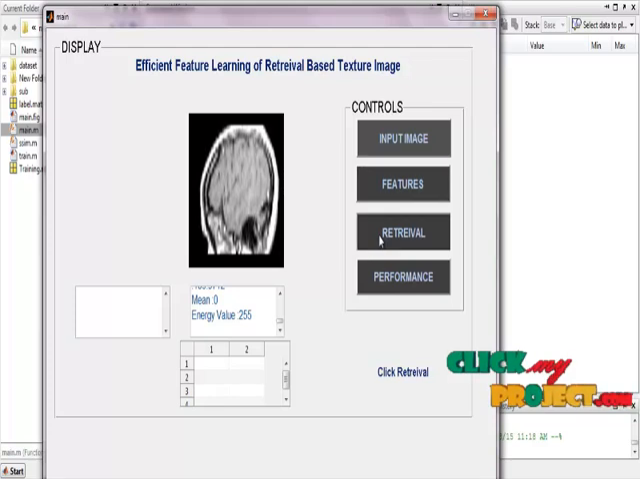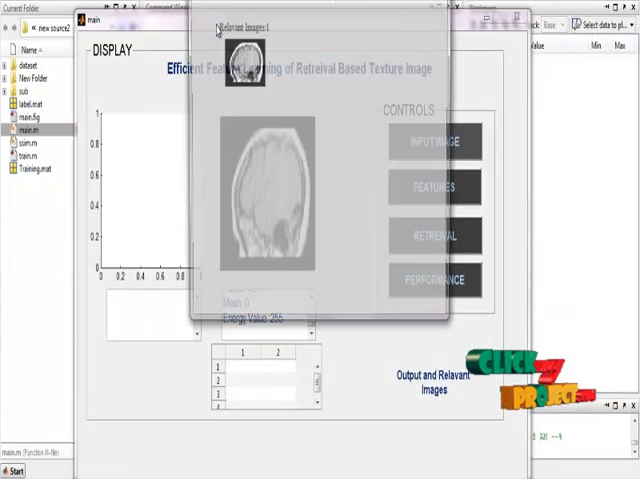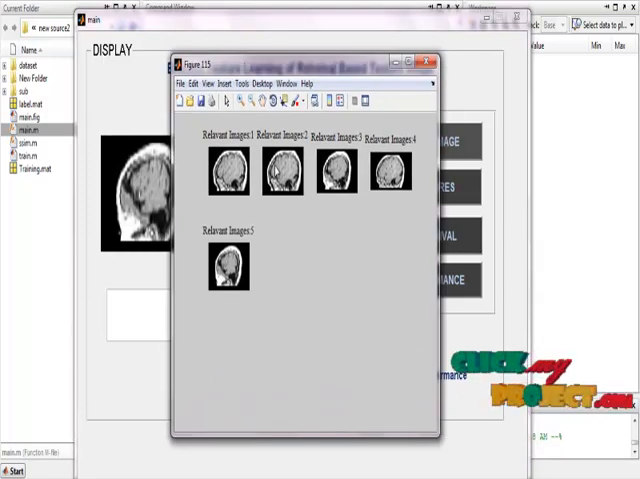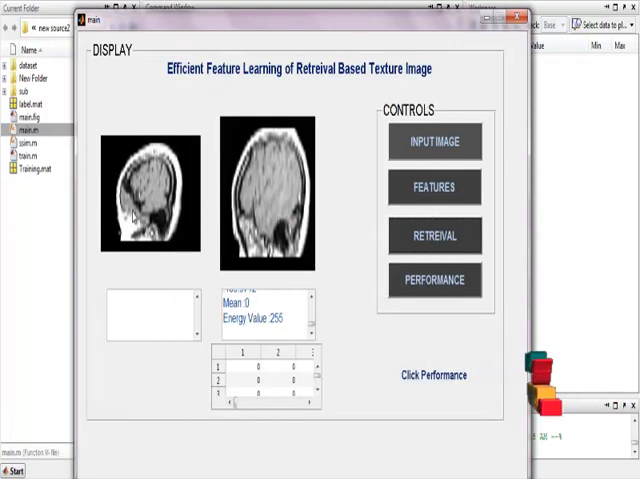Click the retrieval button to retrieve the relevant images for the given input. The relevant images are obtained very effectively using the multi-assign classification method. The relevant images are obtained in that window, Figure 115. Images 1, 2, 3, 4, 5, five images are calculated as the relevant images for our input image. The final image is displayed in the main window.